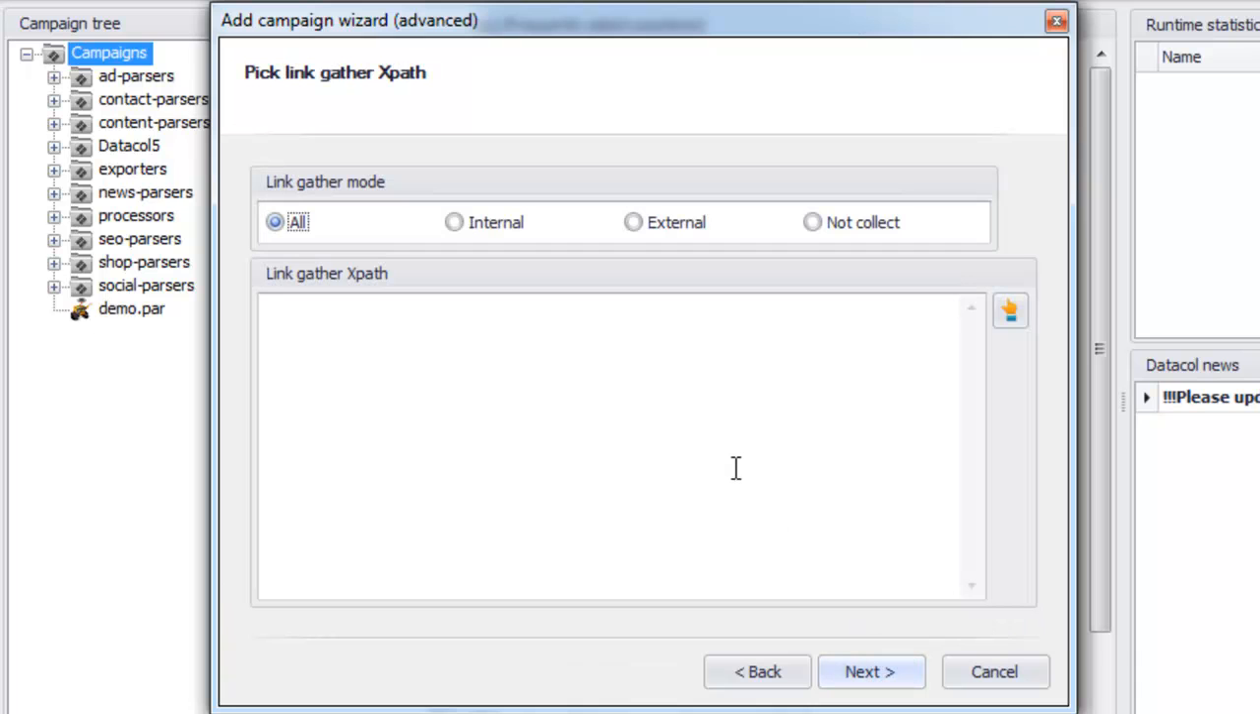To scan all catalog pages, also called pagination pages, we set up link collection rules. For this purpose, we'll use XPath expressions. XPath expressions address different parts of a web document. Datacol uses them to find data for extraction and to find links to follow. For fast XPath selection, we launch Datacol Picker.